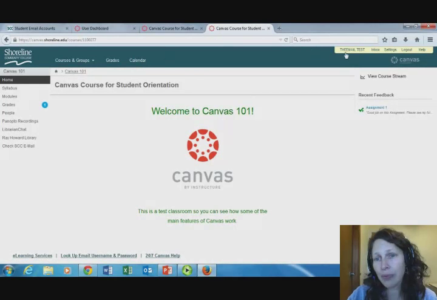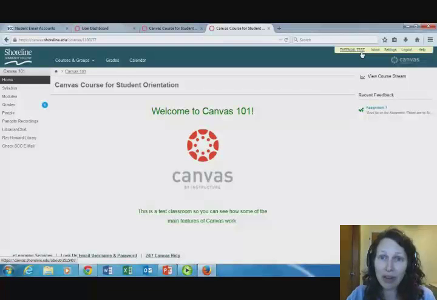And then in the upper right, there's the name of my test student. So right there, it'll be your name. And that's a clickable link that you can click on and access your own personal settings. Inbox is a way of sending messages through Canvas to your instructor and your fellow students. It's rather like email, but it's a little bit different.